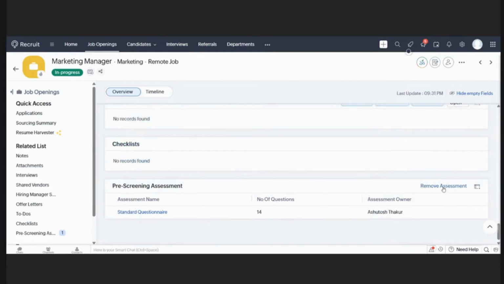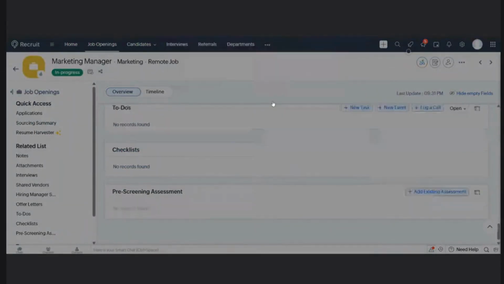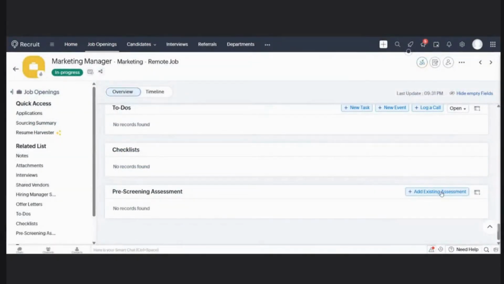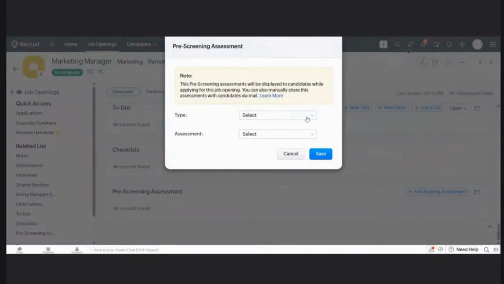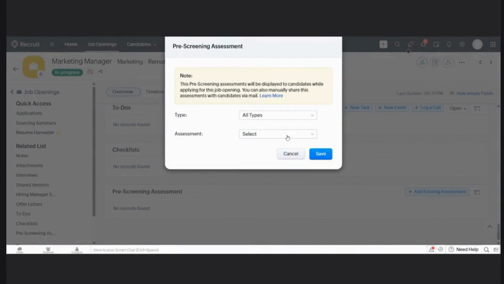We want to remove this assessment. We want to add our assessment, which we had created, which was the initial assessment, right? So we'll just type in here all assessments, and our assessment name was initial questionnaire, right? So we'll click in here and we'll click save.